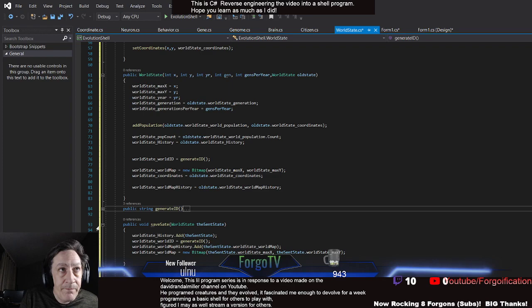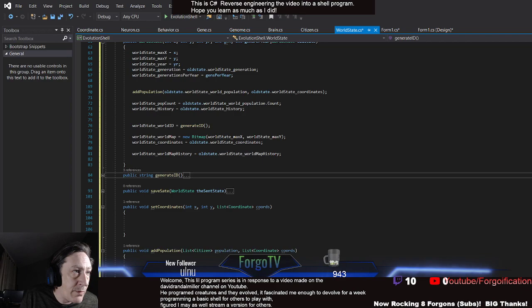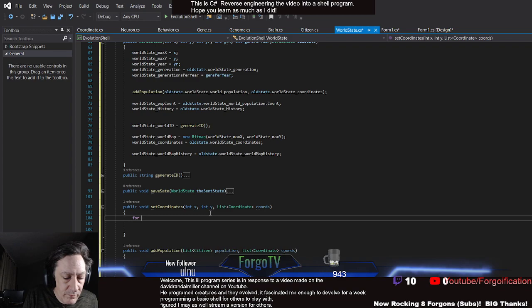Now set coordinates is pretty simple as well. It's basically just a for loop. So for integer, whatever you want to put in here, you could put I. I just usually put I because it's right there, just used to doing it that way. You define where you start. You could start at 0, you could start at 10, you could start at whatever. But we're just going to start at 0, and go while I is less than the total of world state coordinates.